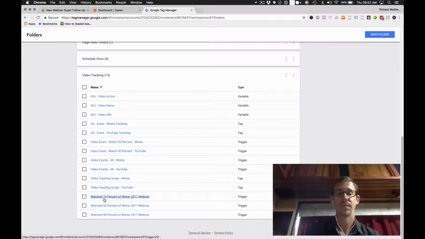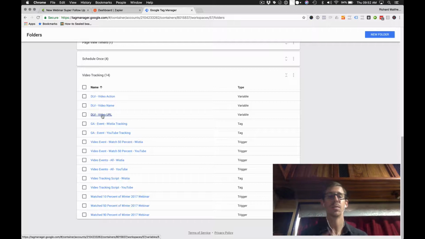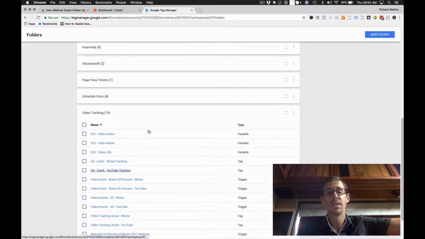So we have the triggers for watched certain percentages of the video, and that's what these are. And these are just the variables that are going to give us the information, like what actions did they take, was it play or pause, what's the name of the video that they used, and the URL of the video. So all of that data we can use in our Zaps and Zapier. So I'm not going to do much in Tag Manager at this point.